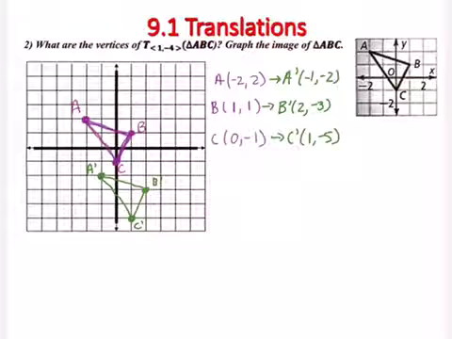And if we wanted to, we could have just counted. So we could have gone down 1, 2, 3, 4, and then right 1. And that would have taken us to B prime. So there's multiple ways to do these problems.